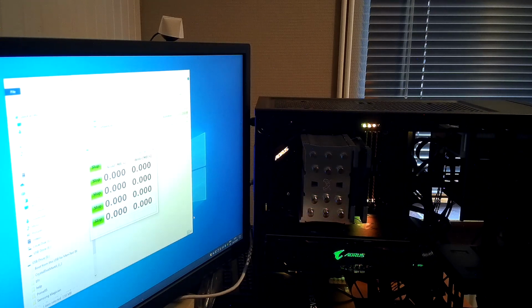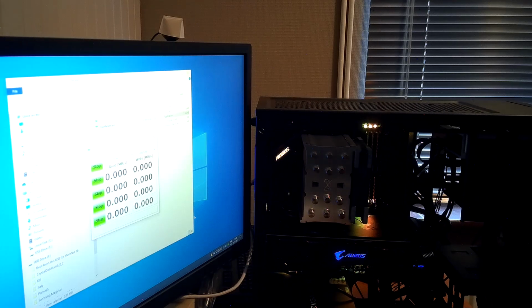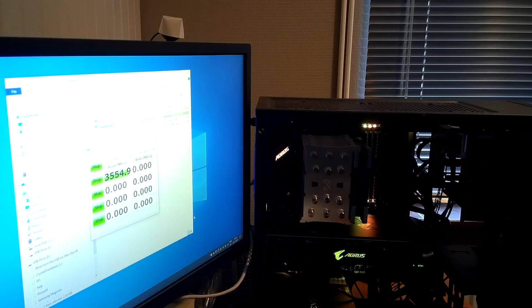That's the drive that is the Samsung. So let's see. Last time I tested it, it was about 3400 reads, and now it's even faster. 3554.9. So that's incredible. That looks good. So that one can be checked off. That is testing okay.